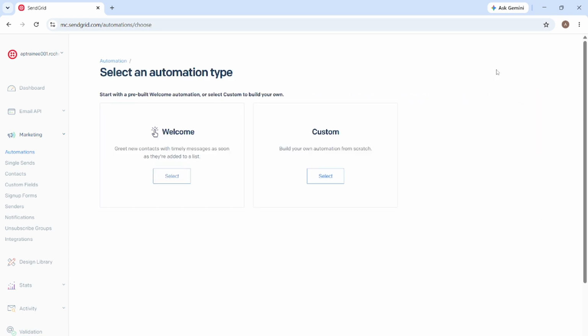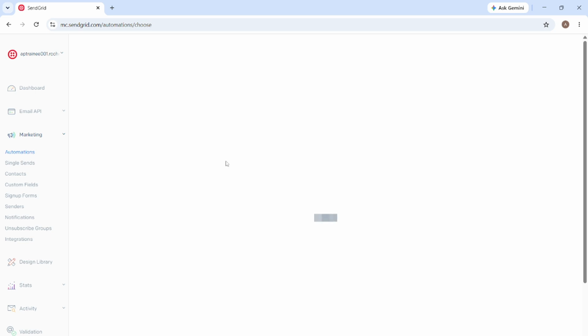Now click Create Automation. This starts a new setup process. You are essentially telling the system that you want to create a new automated flow, and then you will define what starts it and what message it sends. At this point, you will need to select a template or start from scratch. If you already have an idea of what you want your email to look like, a template can save time and keep formatting consistent. If you prefer full control, starting from scratch is a good choice. Choose whichever option fits your workflow, and then proceed.